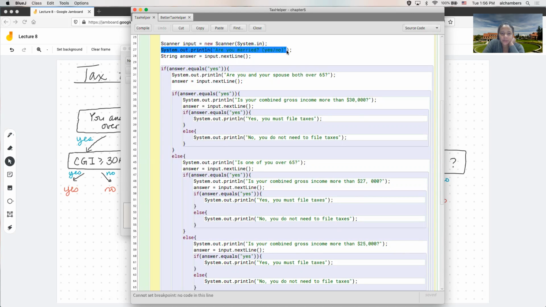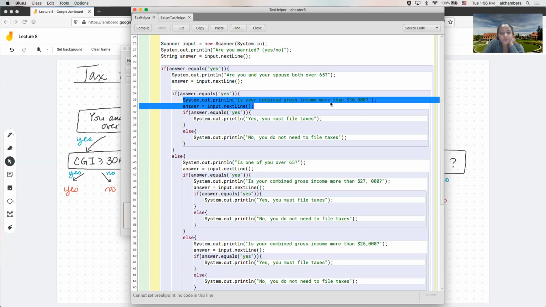System.out.print. So we print something. Then we say answer equals input.nextLine. And then we check if the answer equals yes. And then we do it again. We print something, answer equals input.nextLine, and then we check if answer equals yes. And we do it again. Okay, so that's the first part that jumps out to me.